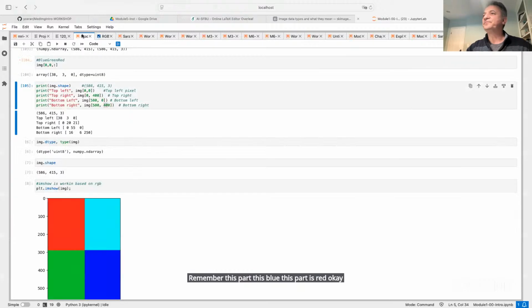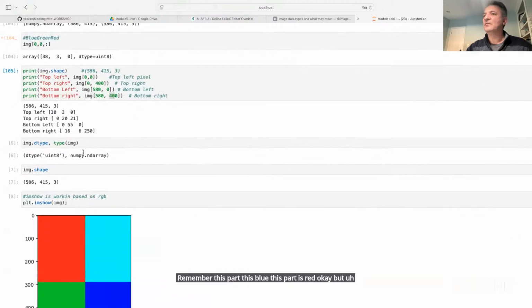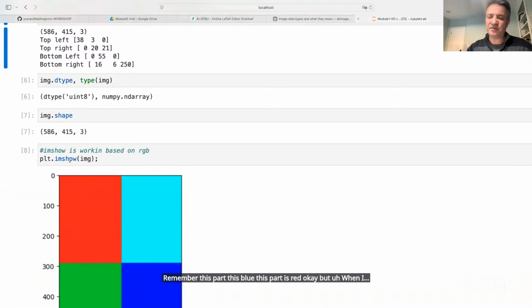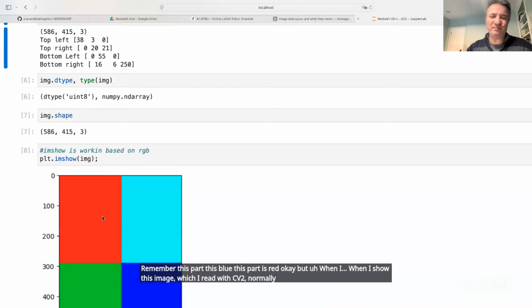But when I show this image, which I read with CV2, normally this part was supposed to be blue, right? This part was supposed to be blue.